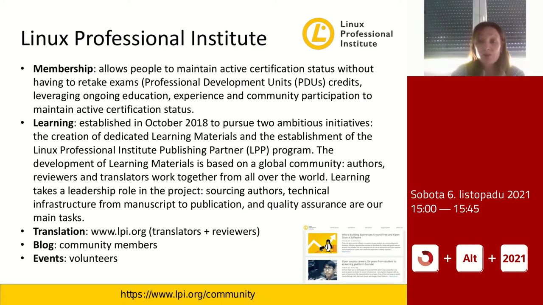Quickly about Linux Professional Institute. We are an organization born about 25 years ago to set up standards in education and certification. But now we are moving into a membership organization, which means that if people from the community are volunteers or participate in open source projects, it counts for them to maintain an active certification status.